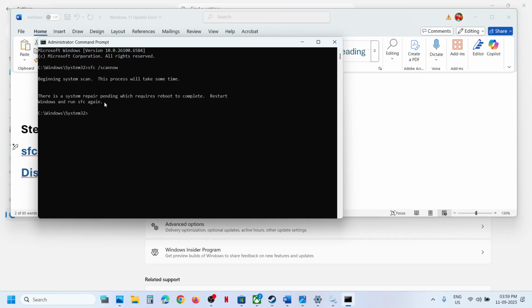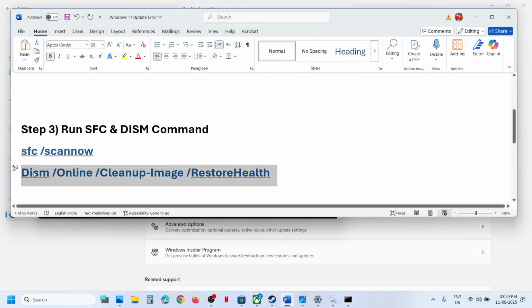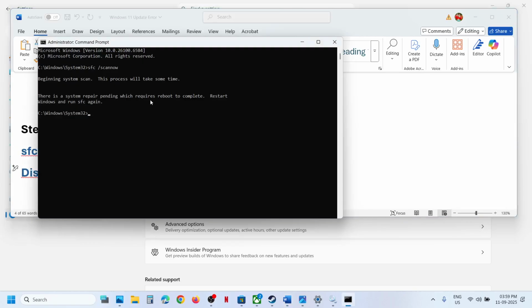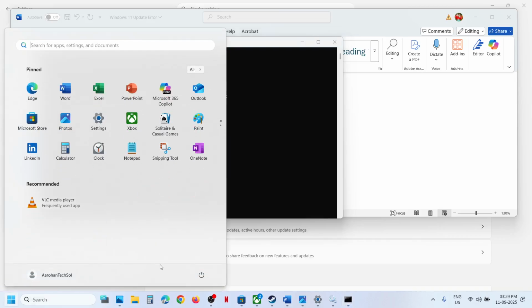In my case, the scan is already done. It's telling me to restart my computer. So once the scan is 100% complete, run the second command. Copy the second command, paste it over here, hit the enter key. And once the second scan is 100% complete, then restart your computer. And after the system restart, you can check.